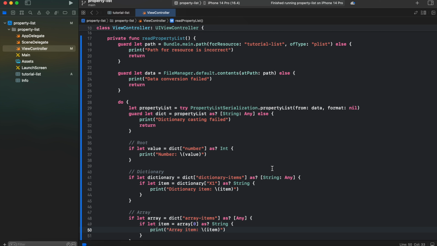Alright, so here we have our function. First, we're getting a path to the resource, then using file manager, we're casting our contents to data, and inside of a do catch block, we're doing property list serialization from data into the dictionary. If you have an item in the root, it's pretty easy to retrieve it. You just call dictionary and the name of the item, in our case it was number, and cast it as integer.